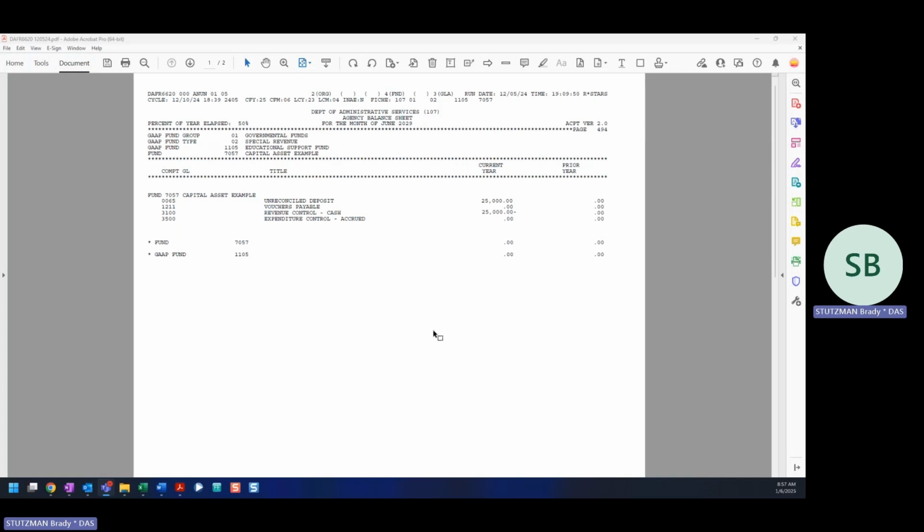Finally, in the governmental fund, we'll see the unreconciled deposit here of $25,000 from step 1 of our entries. These transactions have been recorded correctly.